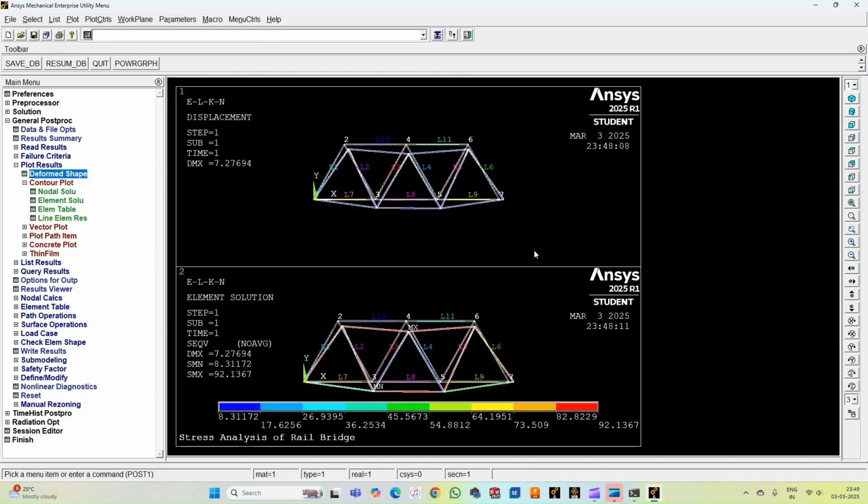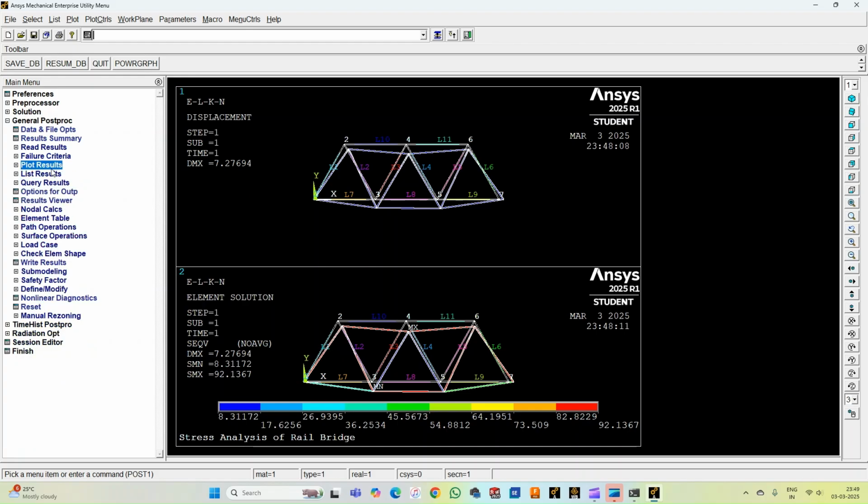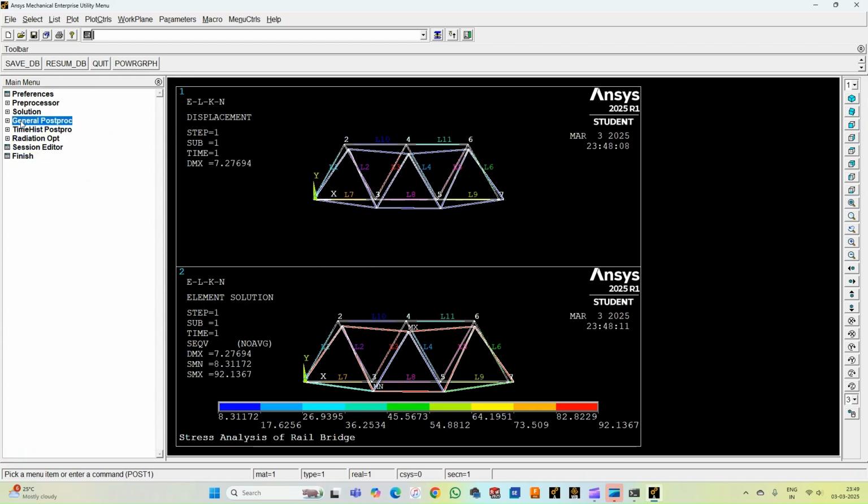So with this, we have completed the stress analysis of a rail bridge composed of the truss members and which is modeled using the Link 180 element in the ANSYS APDL software, and having recorded the deformation and the stress values for the same.